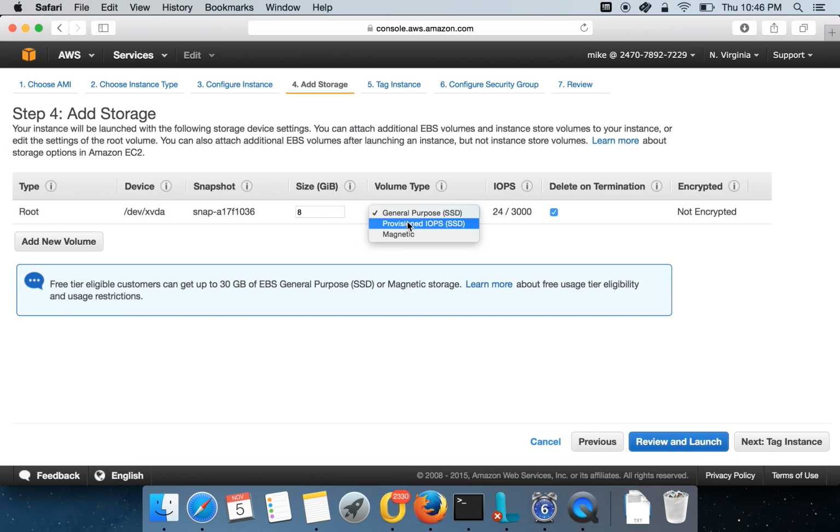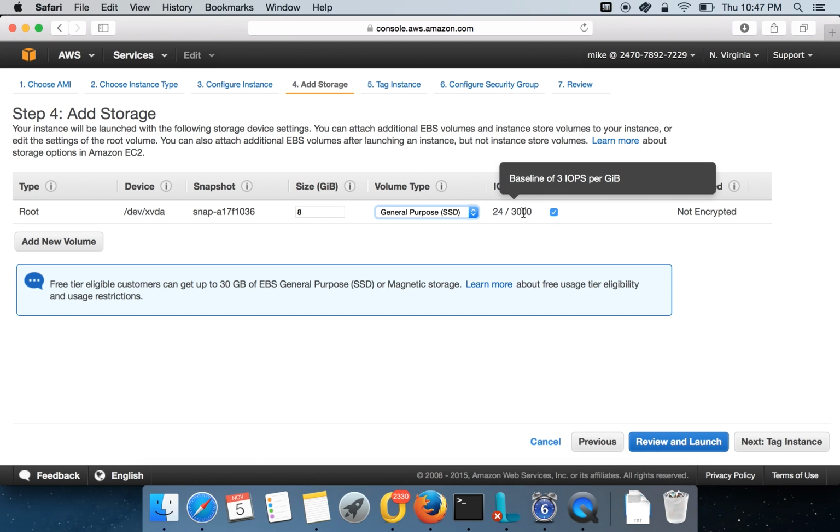You get general purpose, provisioned IOPS, magnetic. Magnetic is very low performance disk, general purpose is kind of medium performance. Basically, in a general purpose SSD, for every GB you will get 3 IOPS. That's baseline. What does it mean? 3 IO per second. 3 reads and 3 writes per second is allowed per GB. So since I chose 8 GB, 8 multiplied by 3, 24 IOPS, 24 reads and writes I can do per second.